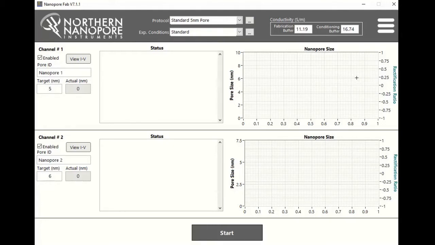And of course, the very final point will be what is displayed here in the actual nanometer, the actual field on the left-hand side. So this is your main display, and probably where you'll spend about 95% of your time, especially once you've started the software. But to get started, you'll want to input your protocol as well as your experimental conditions. The protocol is how the software is going to fabricate and condition your nanopore.